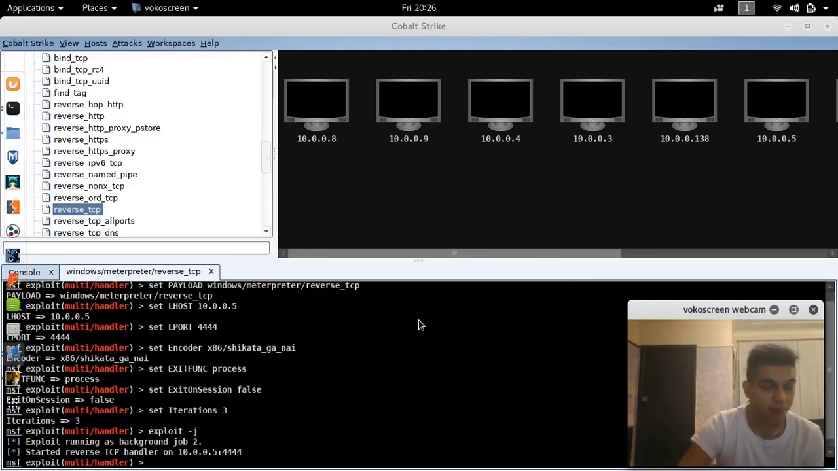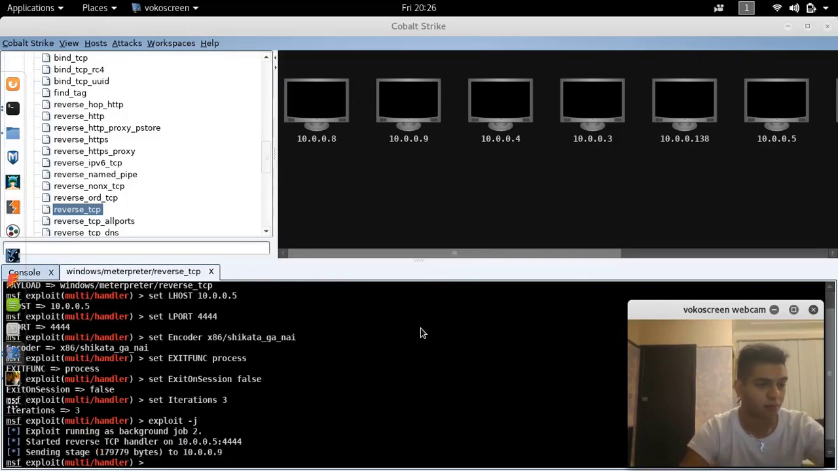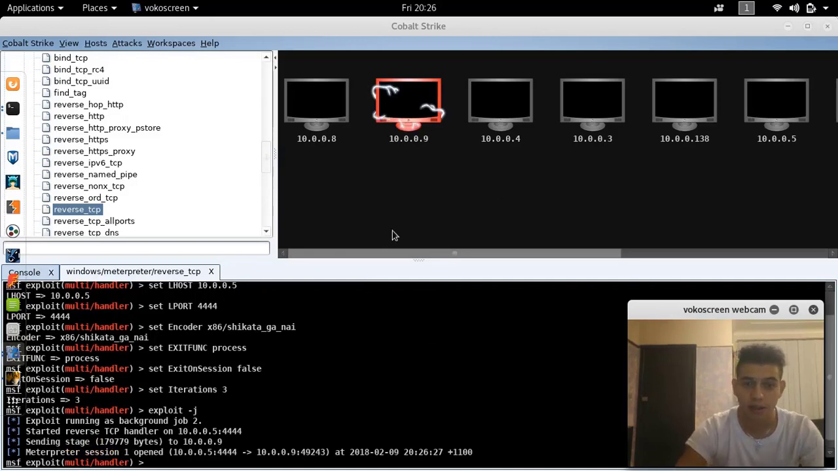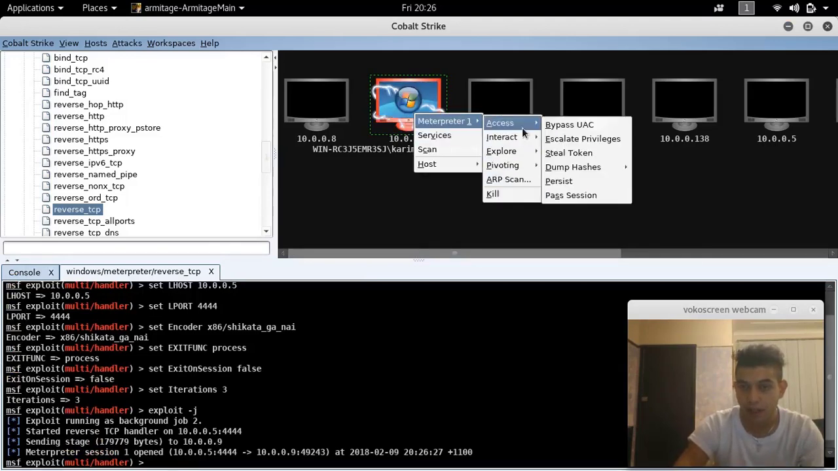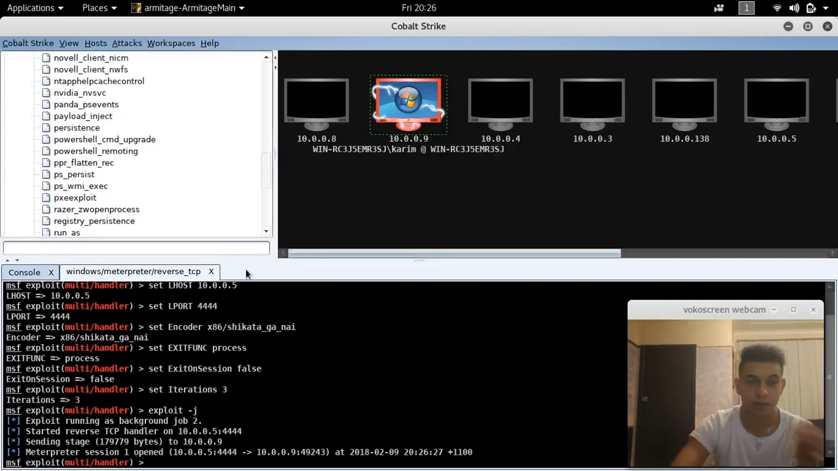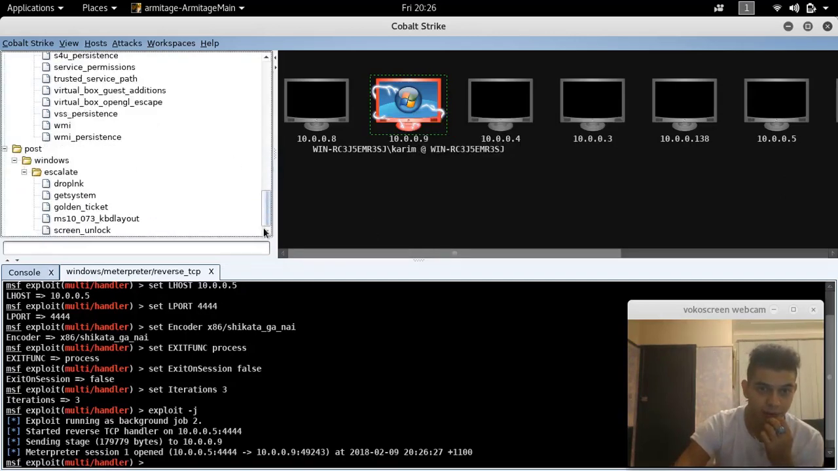It's exploiting. I'm just waiting to receive the stage. There we go. Obviously our session was still alive, and we should have privileges. So we'll try to escalate privileges with the exploits Cobalt Strike has given us.